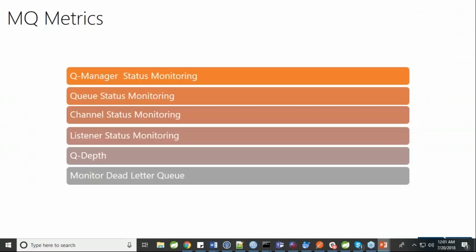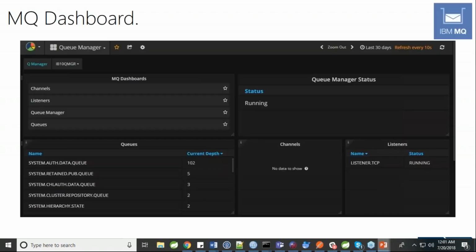Going towards MQ, the main messaging queue nowadays is MQ. Here we offer the queue manager, the queue channels, and their statuses, along with the current queue depth and the dead letter queue, which is the main thing. We can monitor the dead letter queue and throw alerts based on threshold levels, whatever threshold levels you want, and we can throw alerts on top of it.